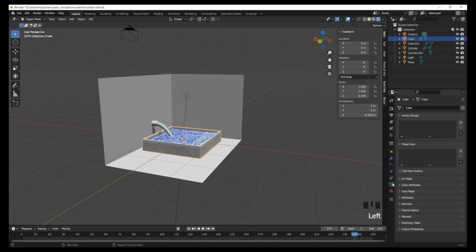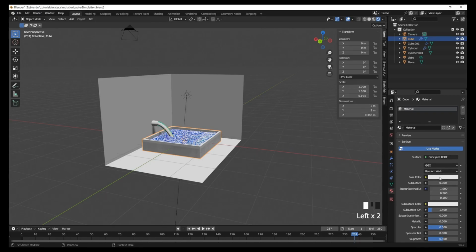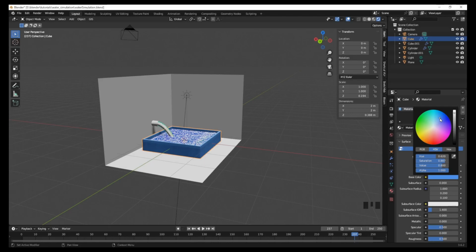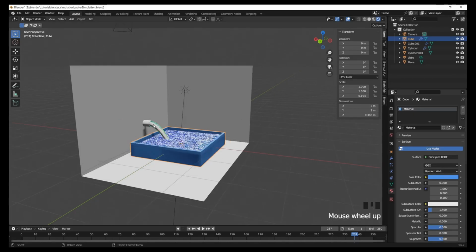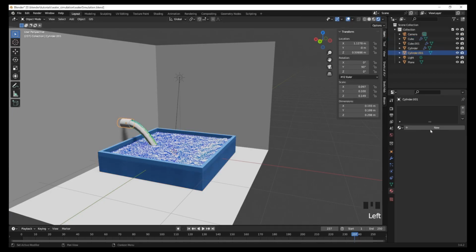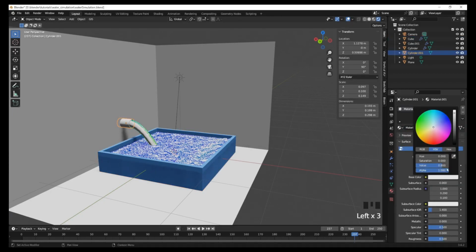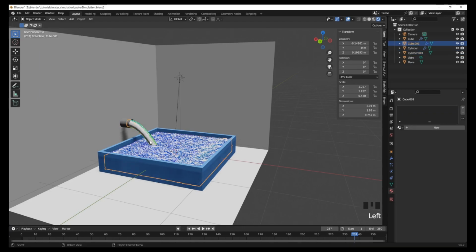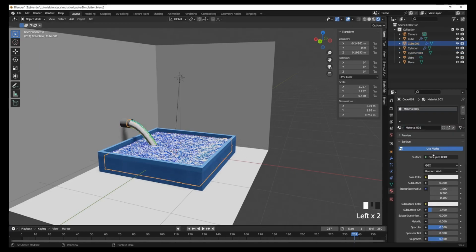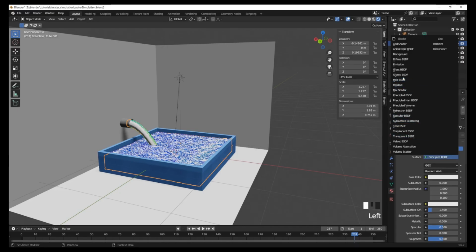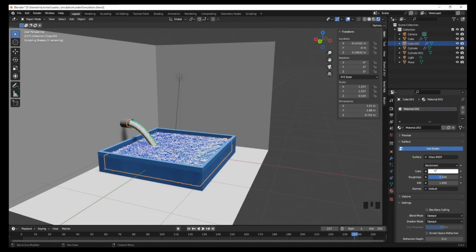Okay, now let's apply the materials. For the container, I'll choose a blue type. And for the pipe, let's add new material. I'll make it some kind of darker color. And then select the water and apply new material. And let's change the surface to glass material.